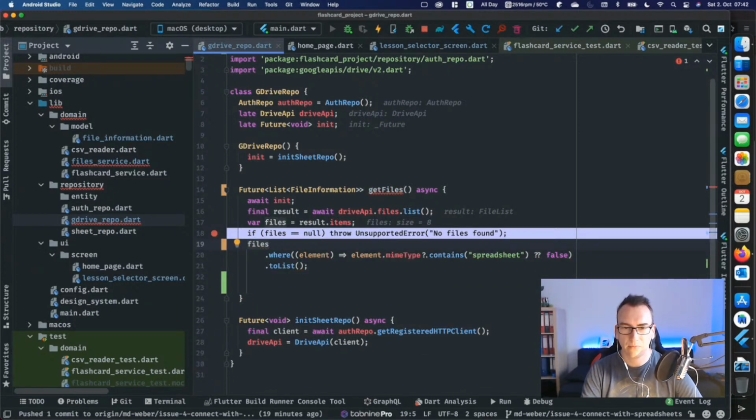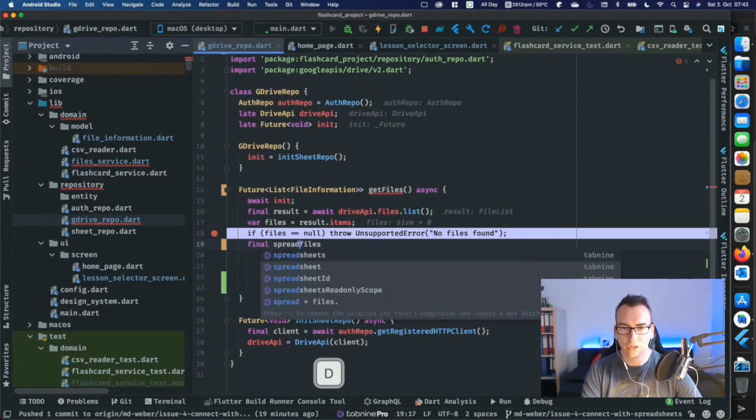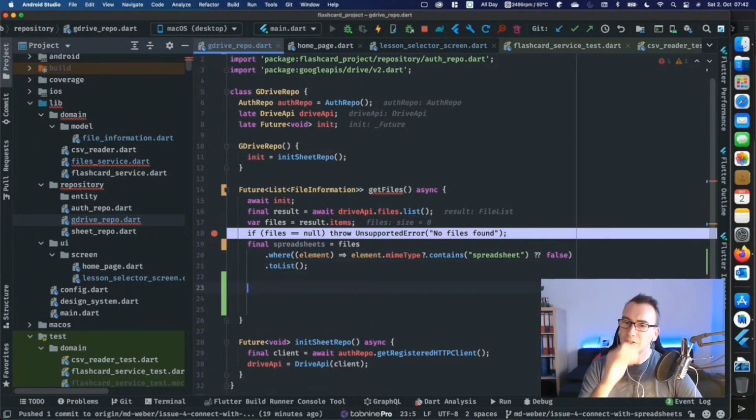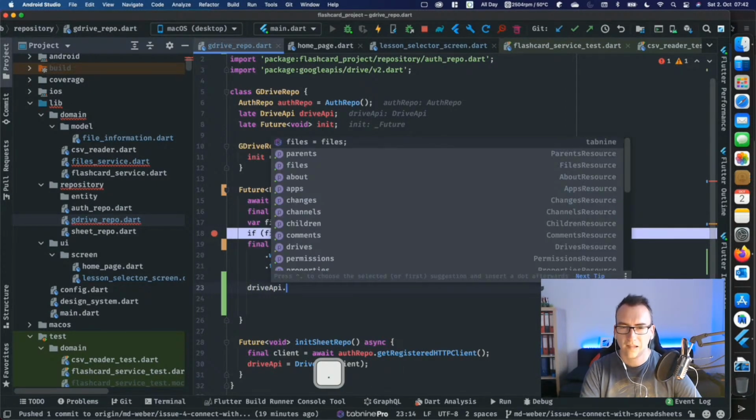This is now the list that contains our spreadsheets. So final spreadsheets equal. So this is where the spreadsheets are, but now for each spreadsheet, we need to know the parent file name. So how do we get that? We get it by asking the Drive API once more, and we need to ask for the parents. We can also ask the children. Maybe this is a better way.